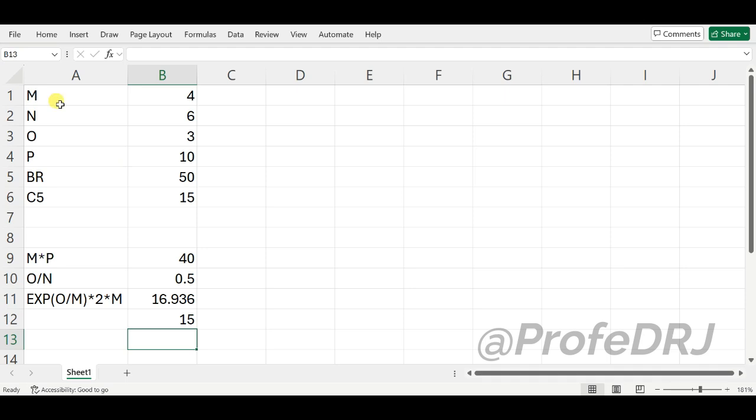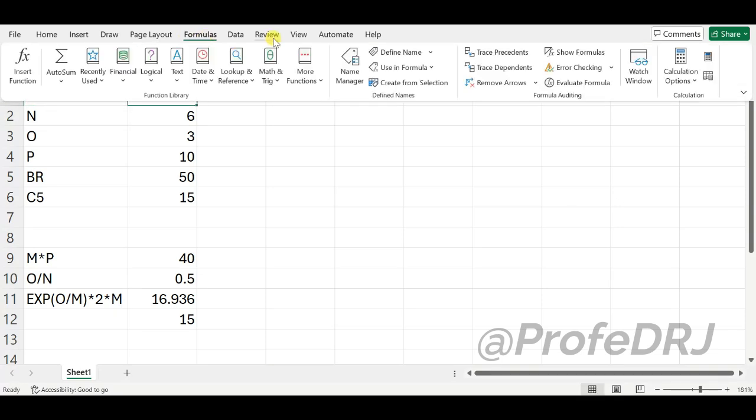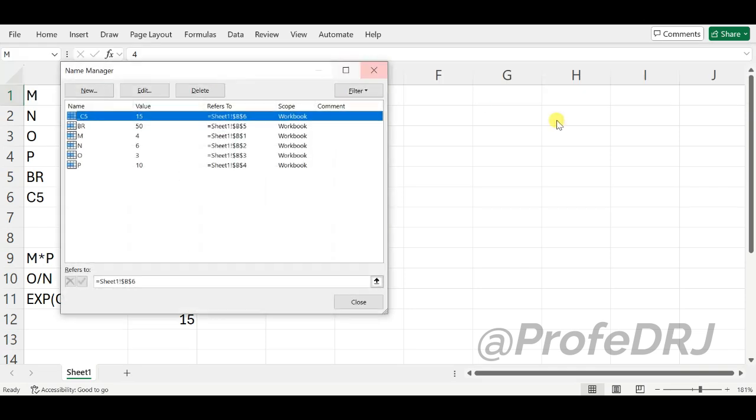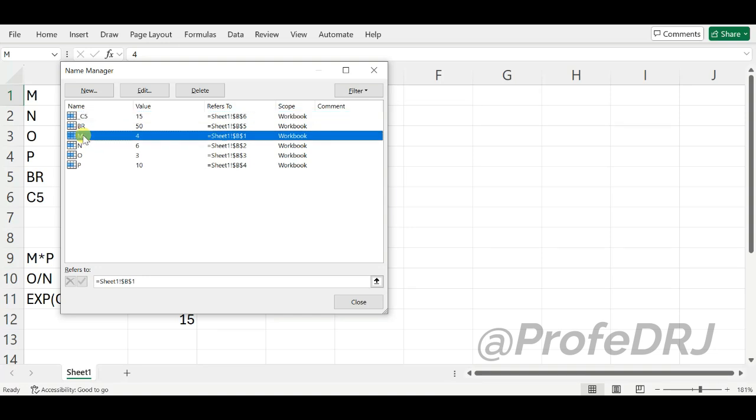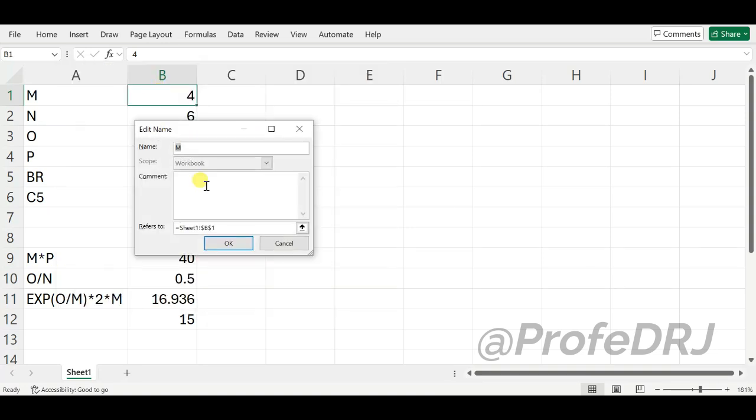So how can I rename one of them? If you want to rename here, for example, H instead of M, it's not possible if you change here. It won't change. Look at this. So what do we have to do? Is to go to Formulas, Name Manager. Here we can delete or add another, or just change. Here, edit, H.